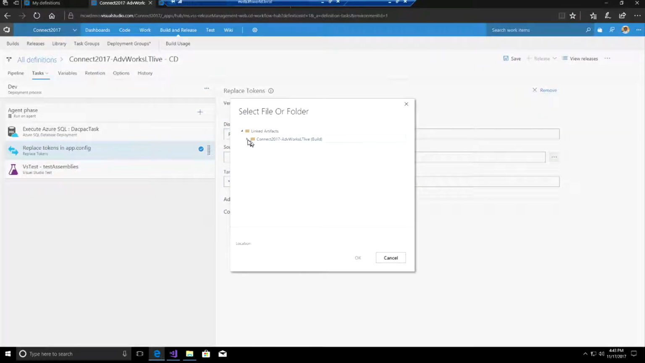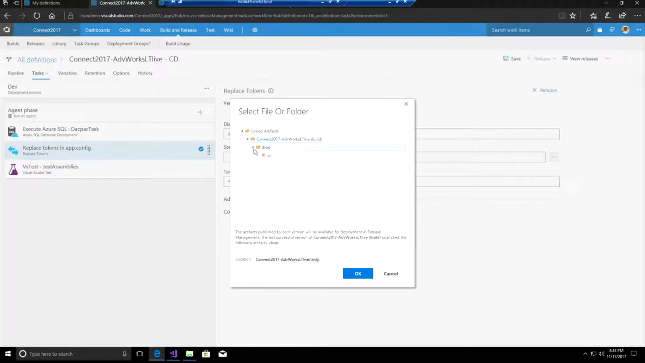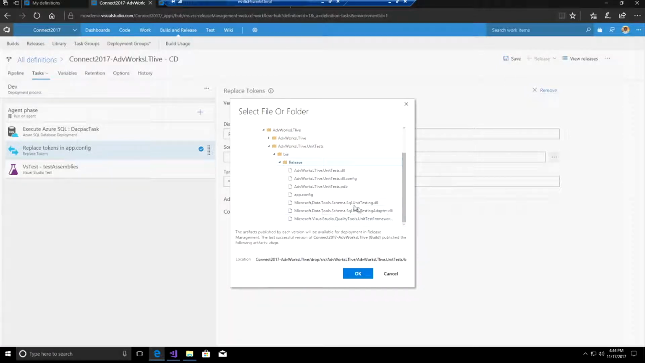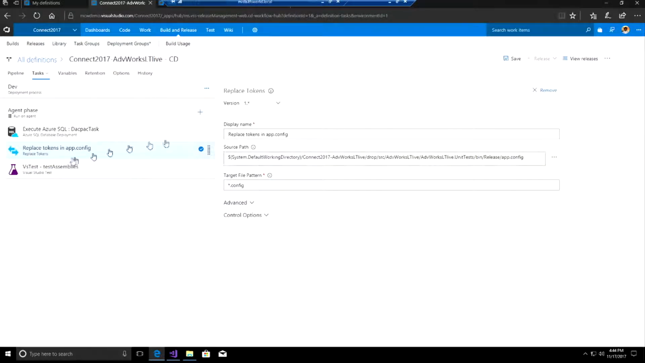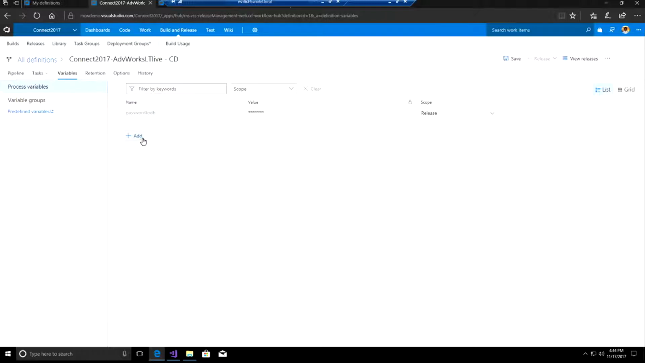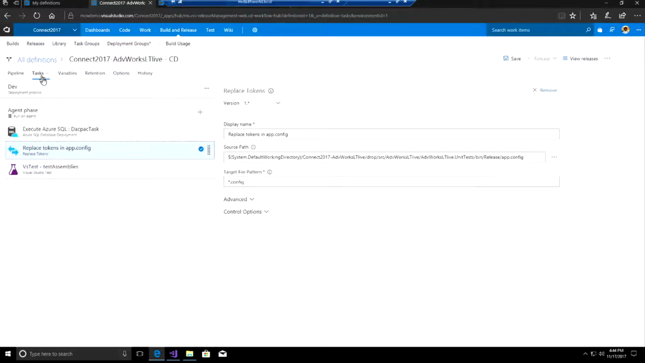So let's go over here and get the source path. There's the unit test, bin, release. There's app.config. We're going to grab that puppy dog. Now, it needs to know what it's looking for. So I need to add a variable. So I'm going to go over here to variables. Add connection string was the name I put in the source file. Paste that in. Come back over to my tasks.